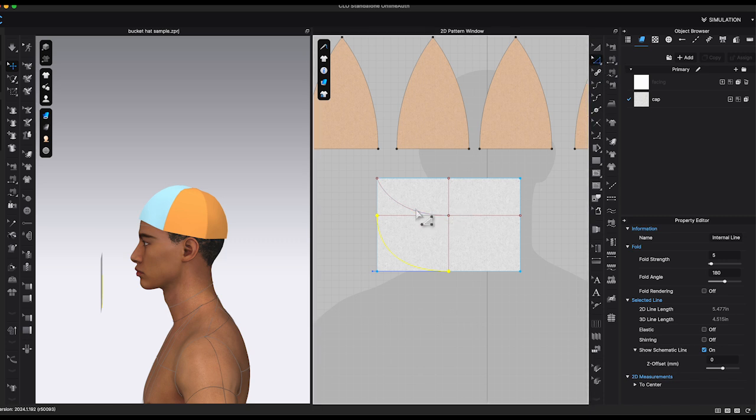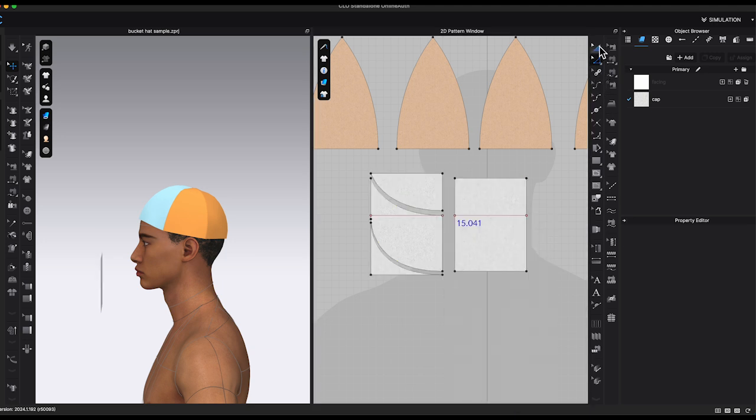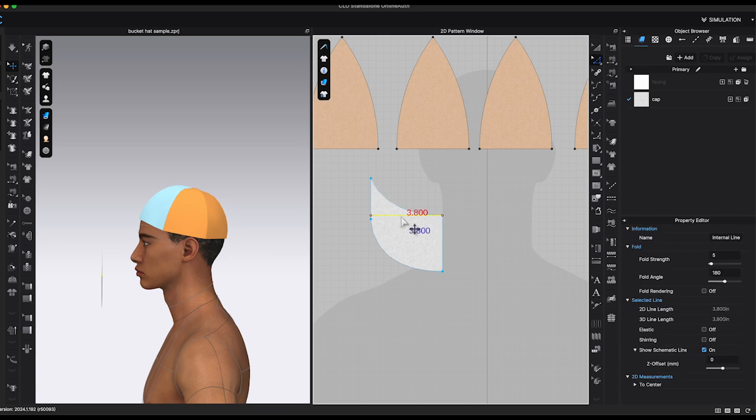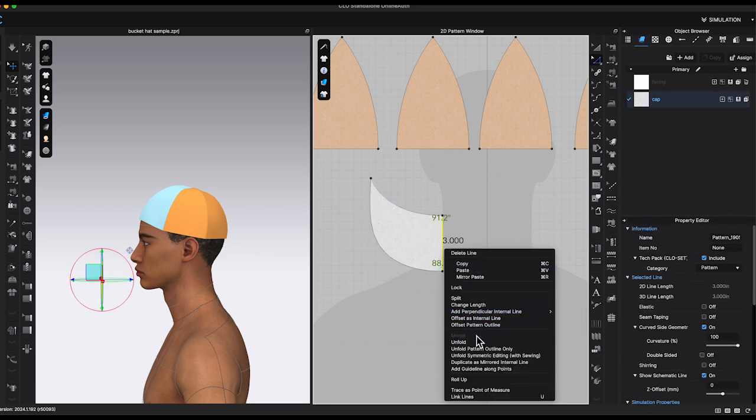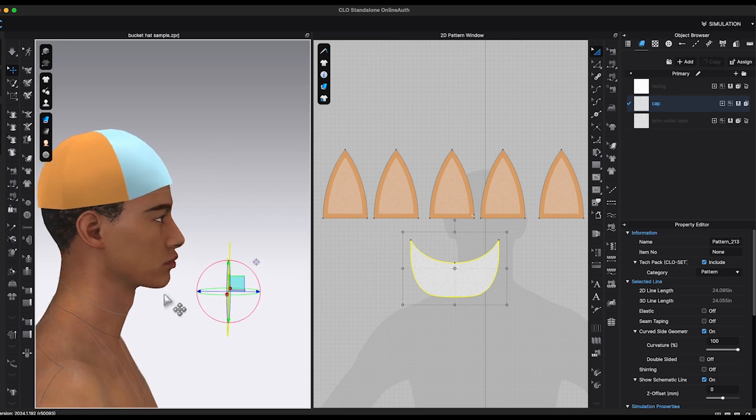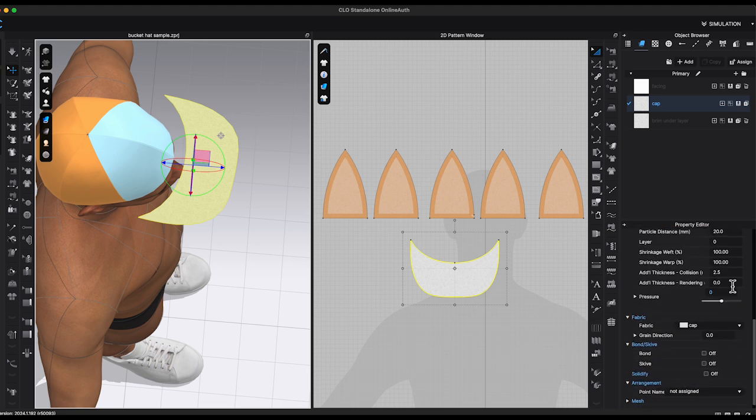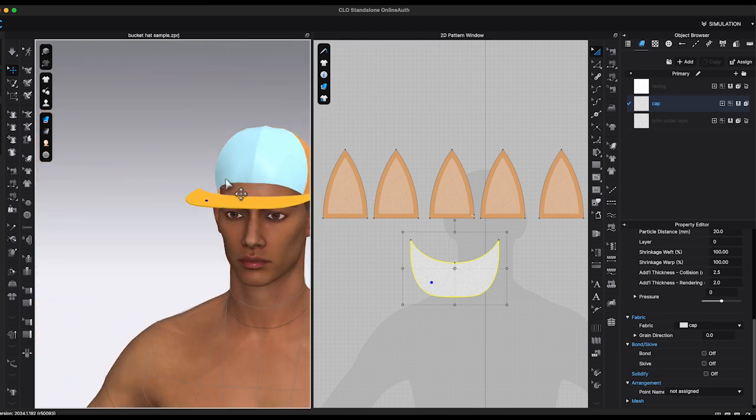Select these 2 new curve lines and the center internal line. Right-click and choose Cut. Delete all extra sections and unfold this pattern. Rotate and move this piece to the front of the head. Add thickness and strengthen. Use the free sewing tool to attach the brim pattern to the front.